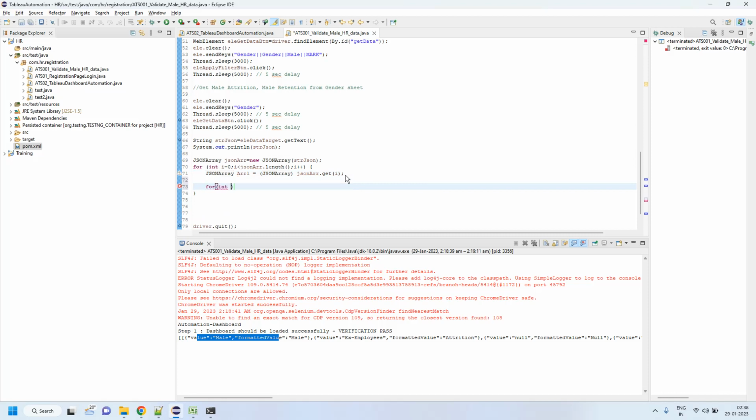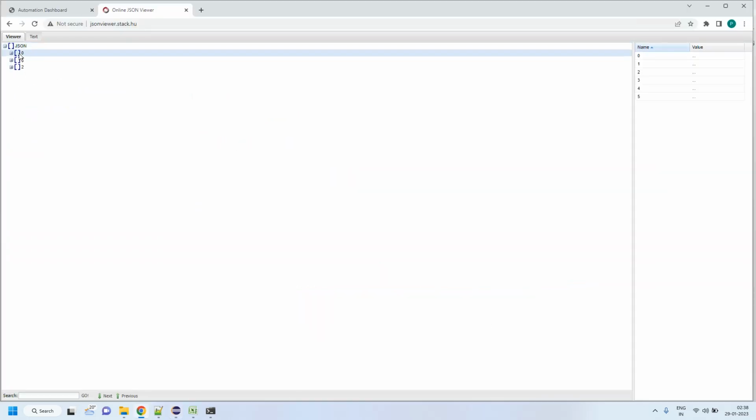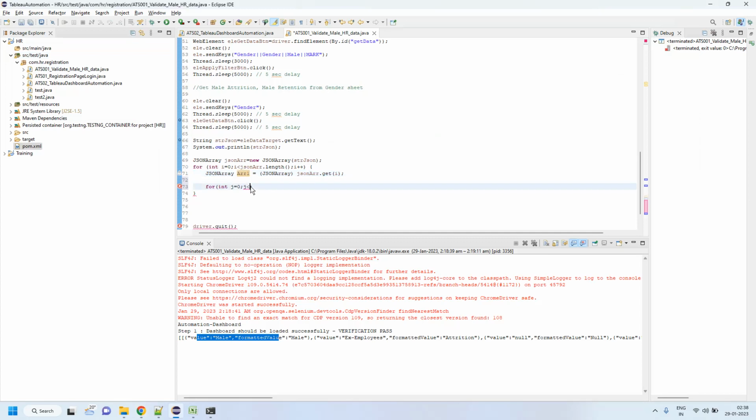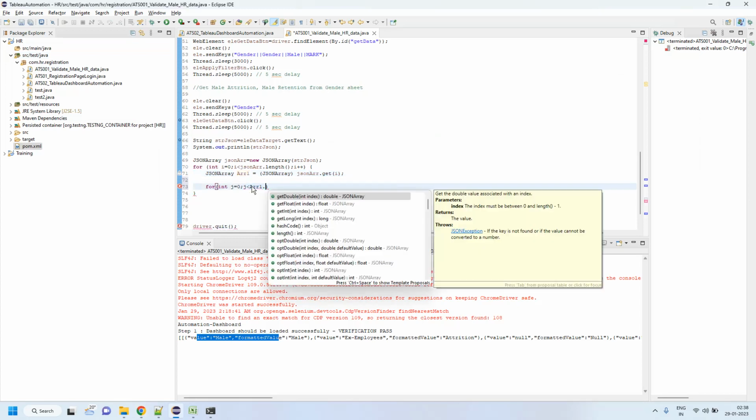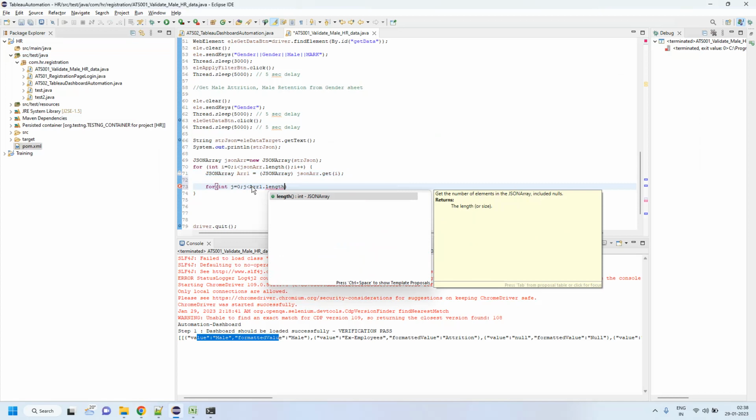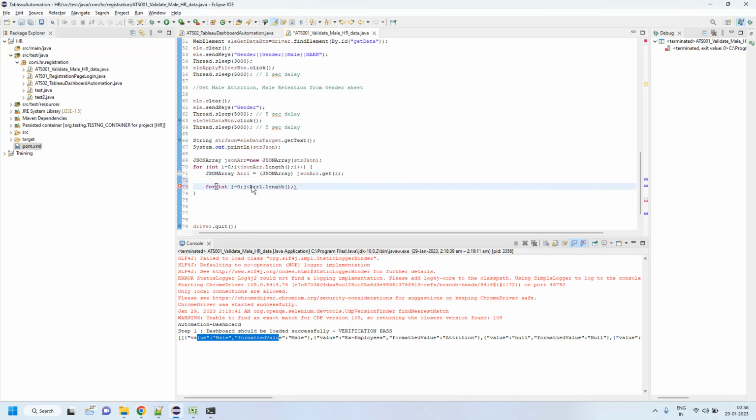For int j equal to 0, j is less than, this time I am taking the help of, I am traversing this intermediate array, these individual arrays I am traversing. Now I have the hold of this array. From this array I will be traversing the elements. So this is caught in my arr1 element. So arr1 dot length, j plus plus.